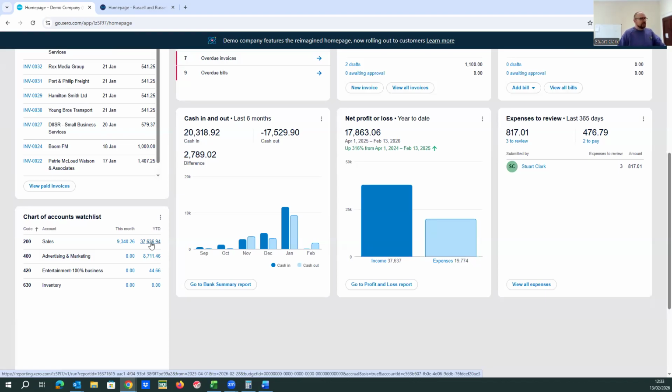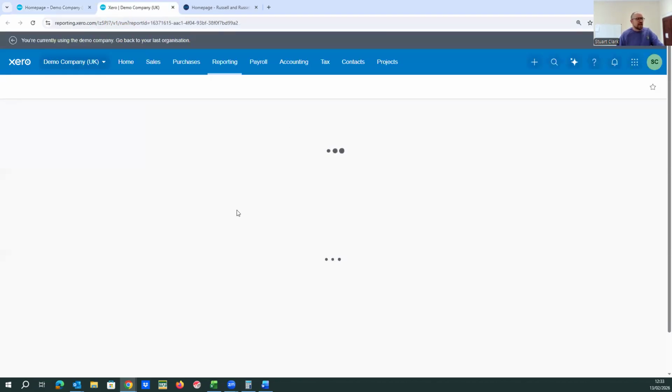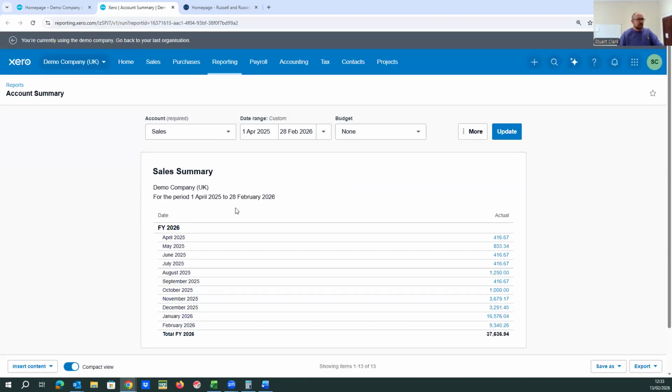So either I can just click into it, or what I tend to do is maybe right click into it, open a new tab, so I'm not bouncing back and forward. I've always got this page here. So you can add any account to your accounts watch list. I said you can then drill into it, and anything that's kind of blue hyperlinked, you can drill into it and look further.